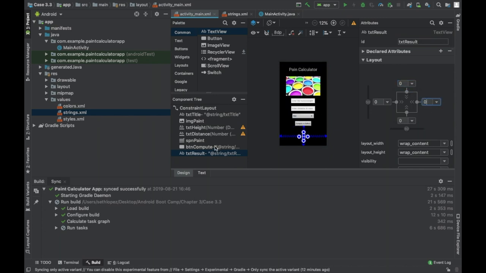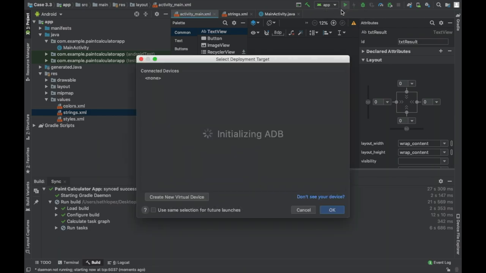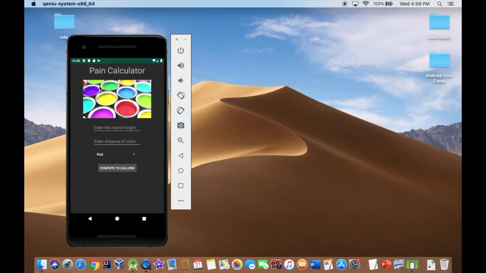Okay. This is squared away. This one wasn't squared away, but it looks fine. Okay. Alright, so let's go ahead and run the app. Save it first, then run it. Okay, so we have paint calculator, we have our paint, enter the room site, enter the distance of the room, red, compute to gallons. Everything looks pretty good.